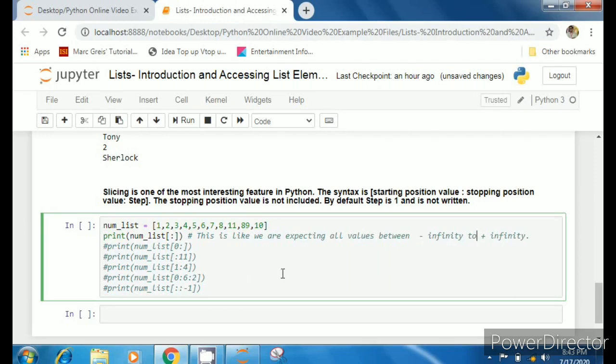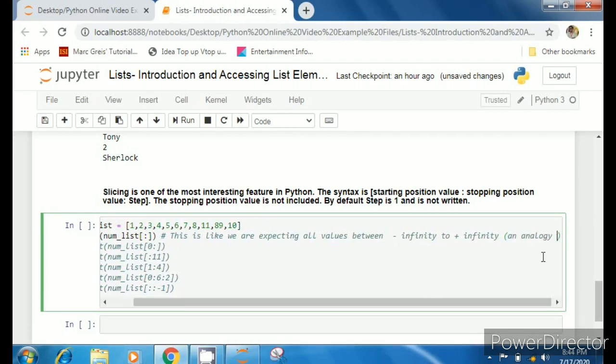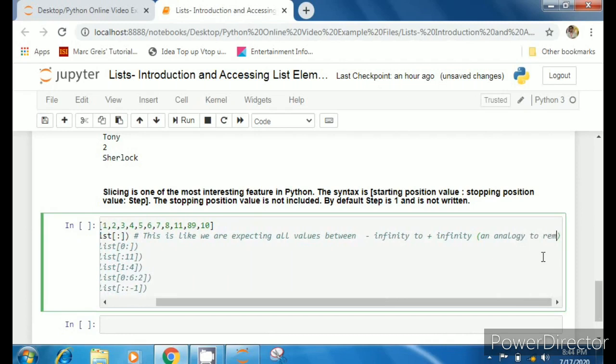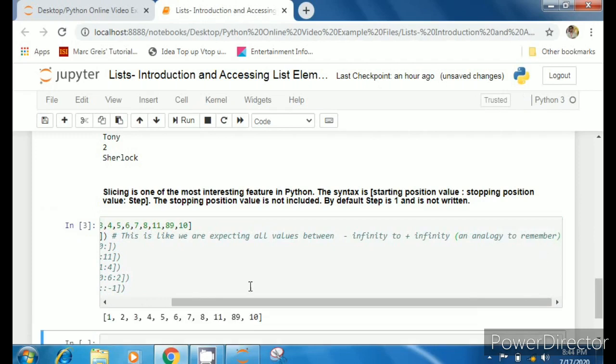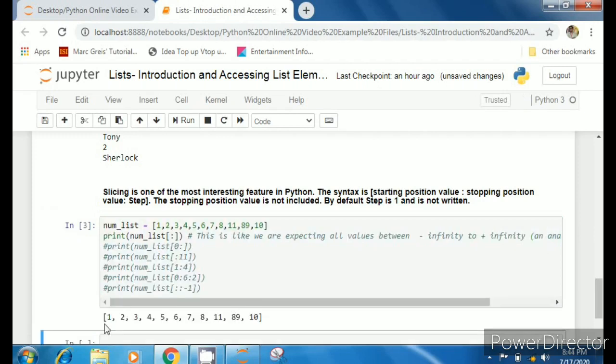And this is just an analogy. This is just an analogy to remember. This is not the actual explanation. This is the analogy that I use to remember things. That I have to include everything which lies between minus infinity to plus infinity, and these all elements will lie between minus infinity to plus infinity. So see this. Okay, so all elements have been printed.